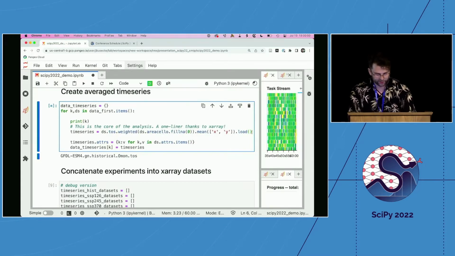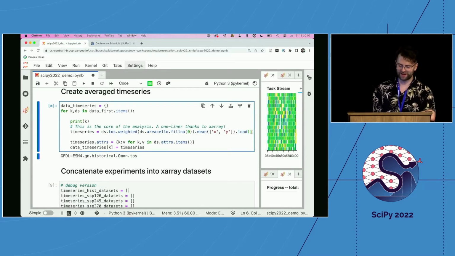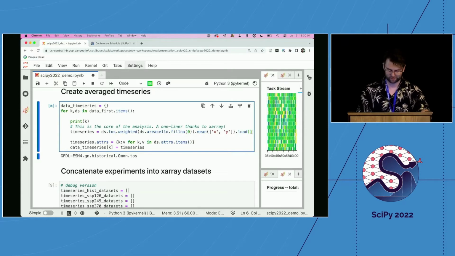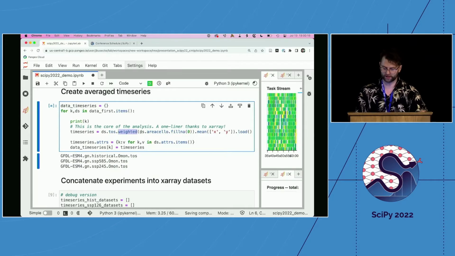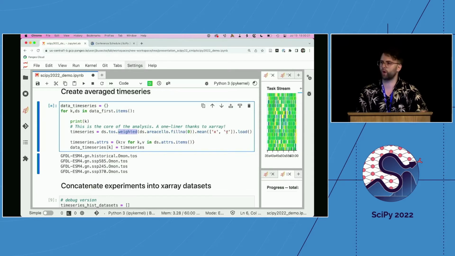But so you're basically creating this average time series here, right? What is happening? We're looping through these and getting datasets from all of the different modeling centers. We're taking this data array, that's sea surface temperature. We're using the weighted function and then plugging in the corresponding area. We have to fill the missing values with 0. And then we're taking a mean over X and Y.